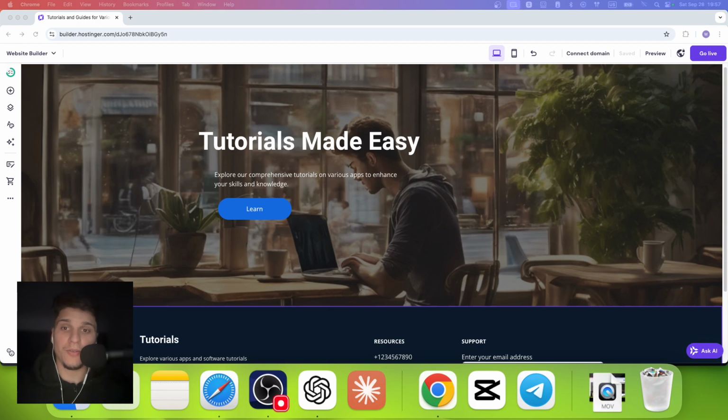So, how to add a blog to your Hostinger website using the website builder. It's a really straightforward process. I'll show you a step-by-step tutorial. I'll walk you through the entire process step by step and show exactly what you need to do.